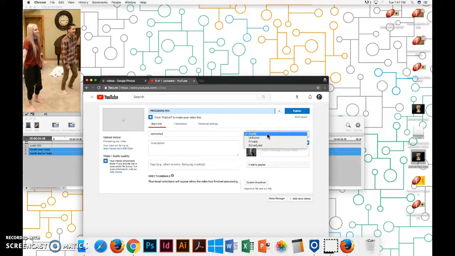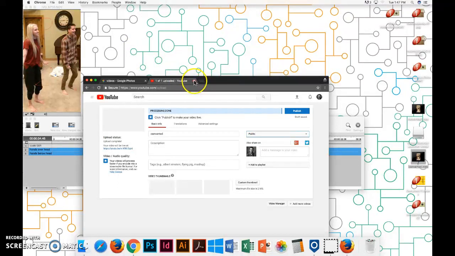Public means anybody can see it and search for it. If it's unlisted, it means anybody can see it if they have the link, and private means that only you are going to be able to see it. So you can do either unlisted or public to be able to share it with me.